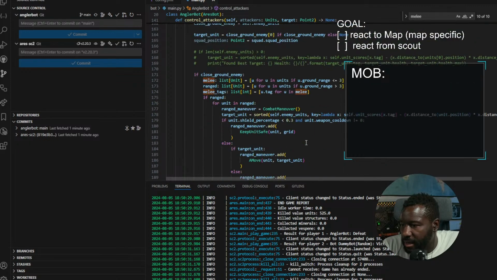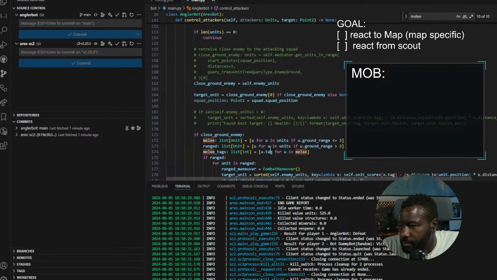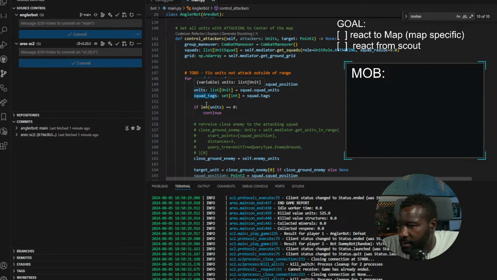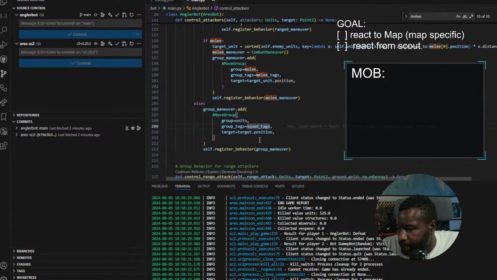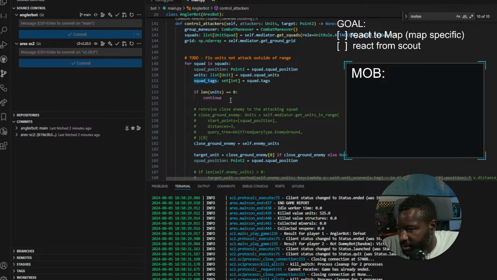Because they're not really registered as a group. Because here I have squads and squad tags. That's fine. So this is an A move group, units, squad tags. Unit squad tags, which does a list of squad.squad units. So each squad in squads, each one gets a tag. Squad units equals each unit in squads, and then squad tags equals each squad in tags. So this should be fine. Units and squad tags, so that should be fine.